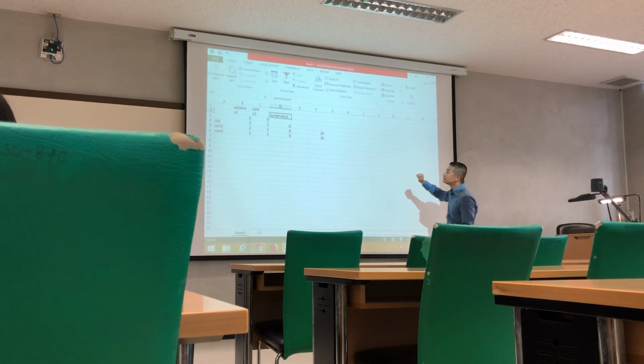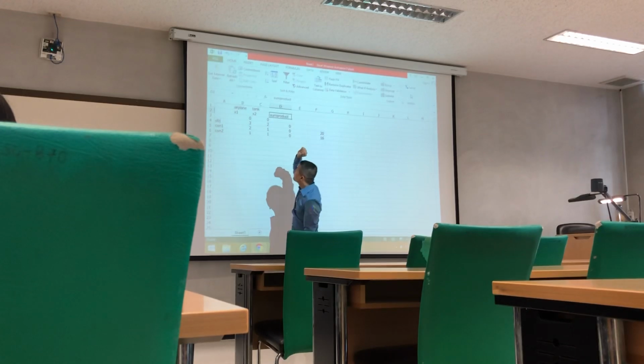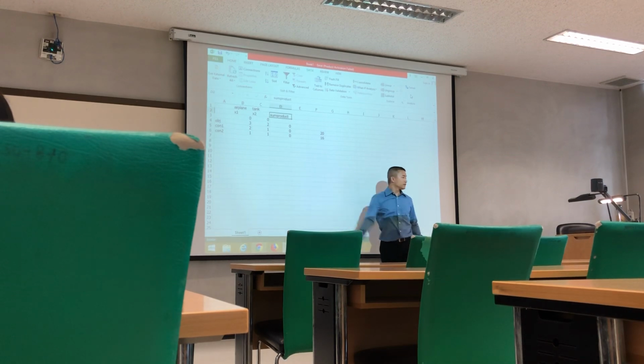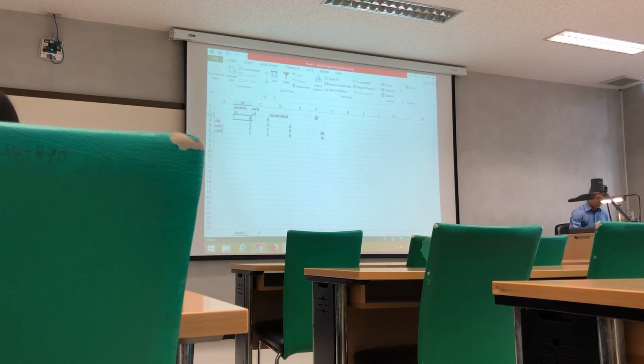Okay. These two cells B3 and C3. You see now it takes a value. Okay, okay. Let's take a look here.